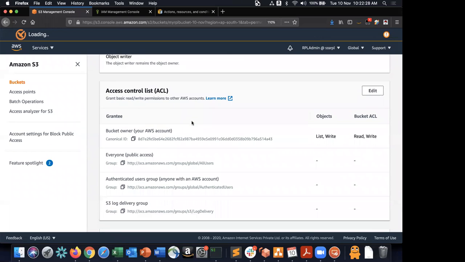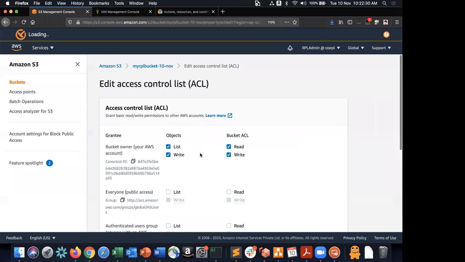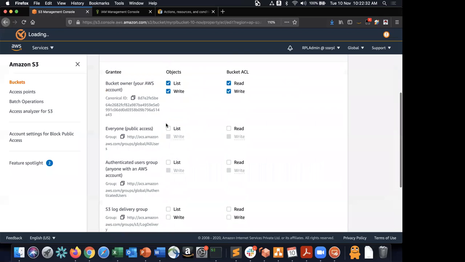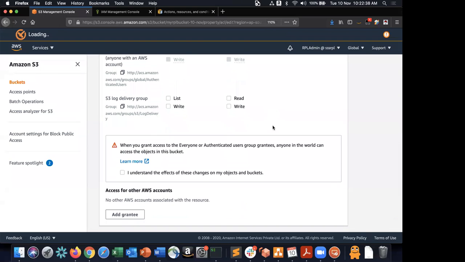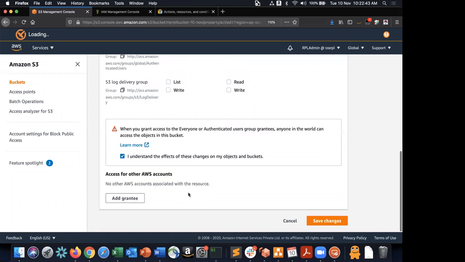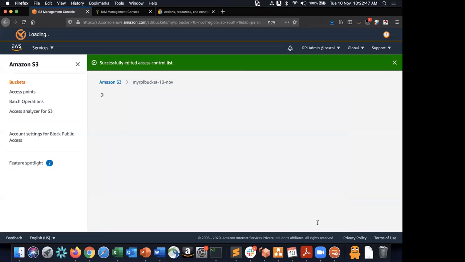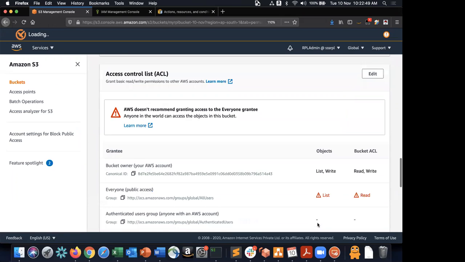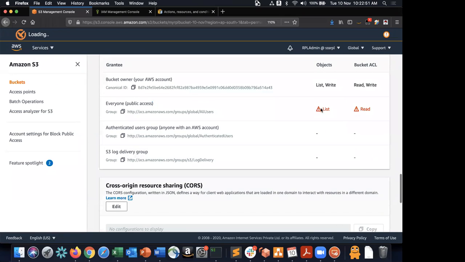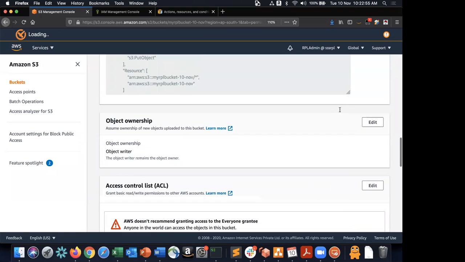Okay, so now what I can do is I can just go and edit it, saying that everyone can have read and write at an ACL level, right? I'll just say I agree. Okay, and then you can also grant other accounts, but I'll just go ahead and save. Everyone has got list, read and write.